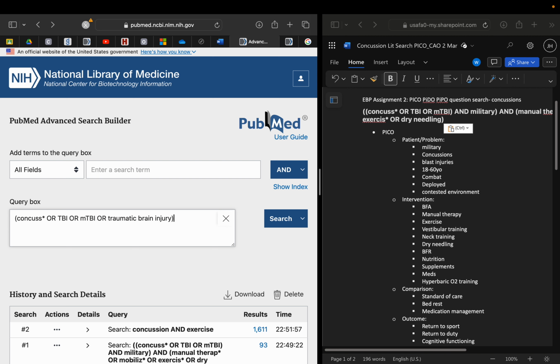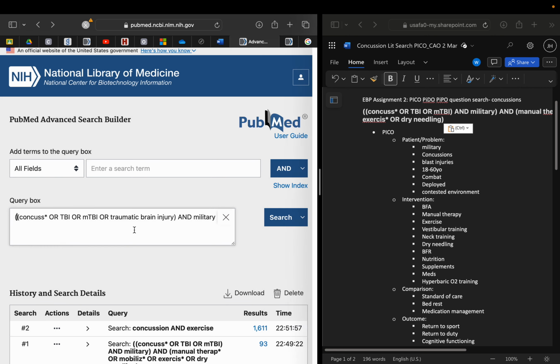etc. Right? And then thinking about how if we want to narrow it down, we're most interested in individuals in the military, seeing if there's anything on that front. So then concussions and military, because I want to utilize that component, right? Okay, there we go.